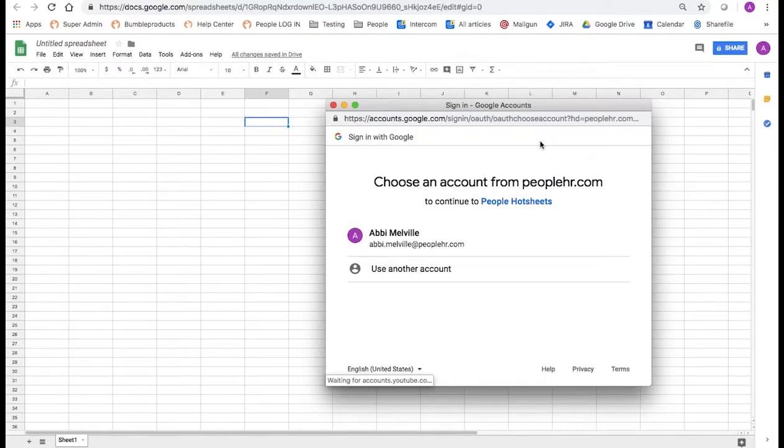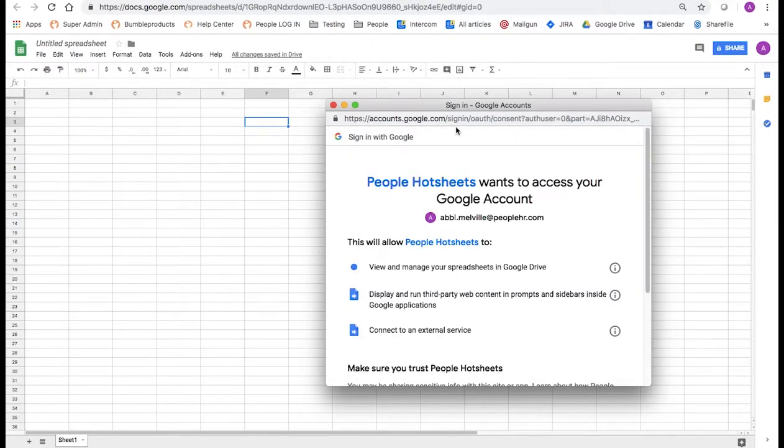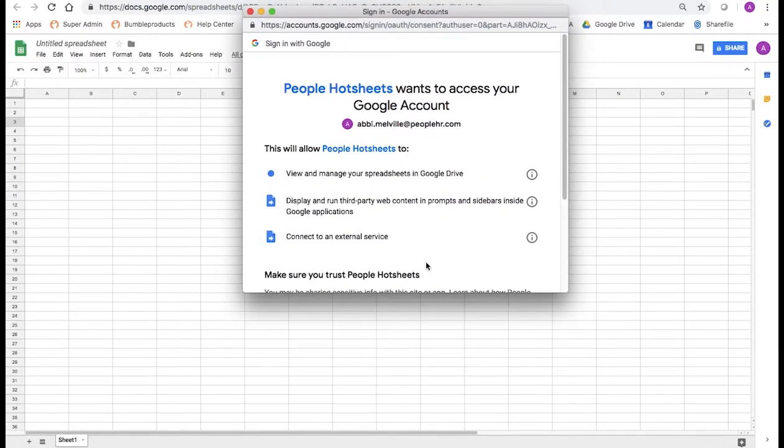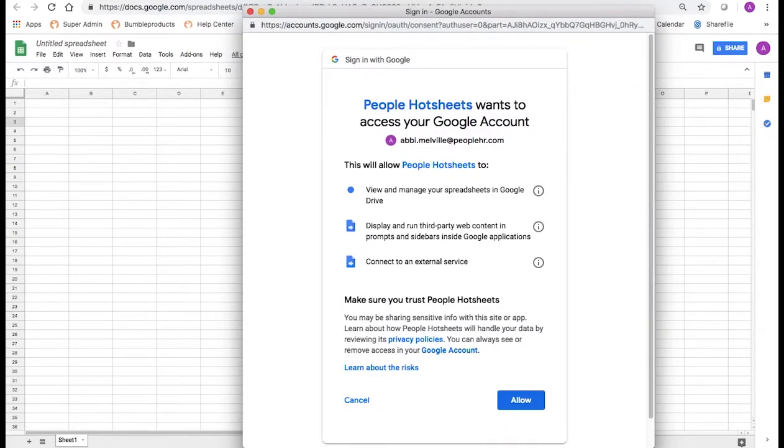Once you've confirmed the email address you wish to have this add-on, you'll be presented with the access overview. This provides you an explanation as to what People Hotsheets will have access to on your Google account. So, view and manage your spreadsheets in Google Drive. This means it allows our add-on to link query data directly into your Google spreadsheets, display and run third-party web content in prompts and sidebars inside Google applications. When using this add-on, it will display a sidebar within Google Sheets where you can add your API key in and query names. So this pointer is allowing you to do so.